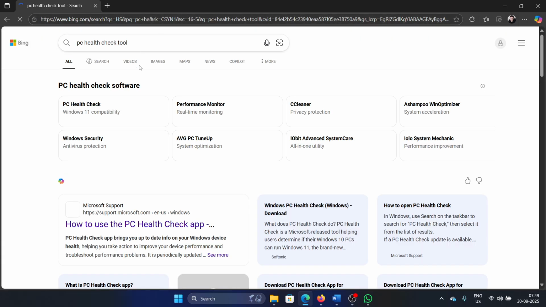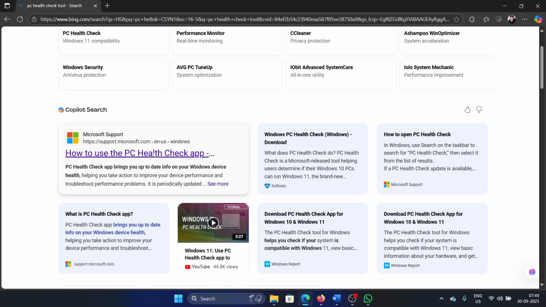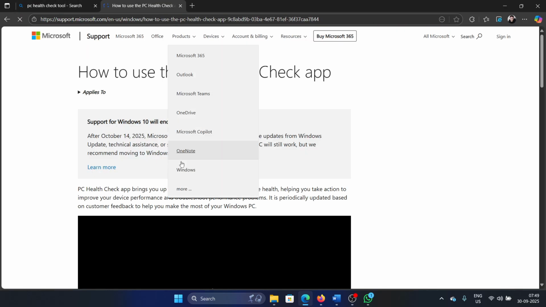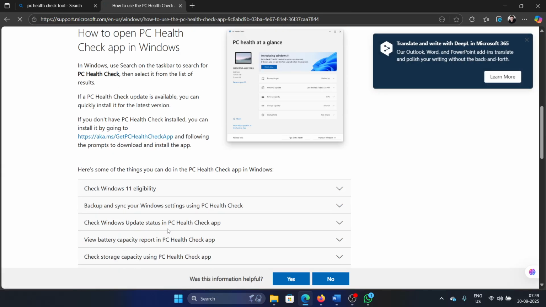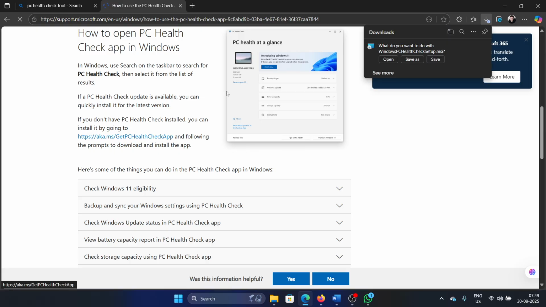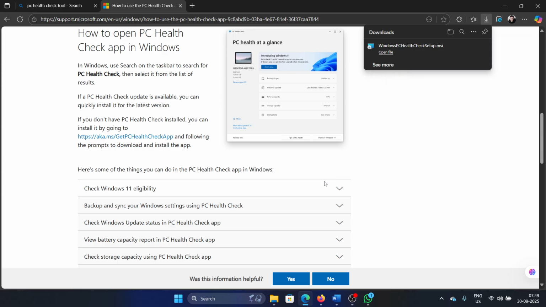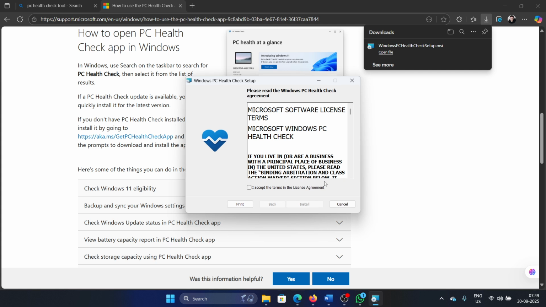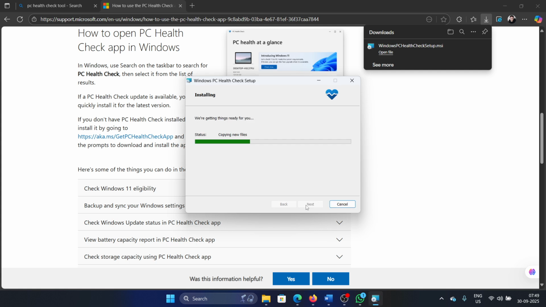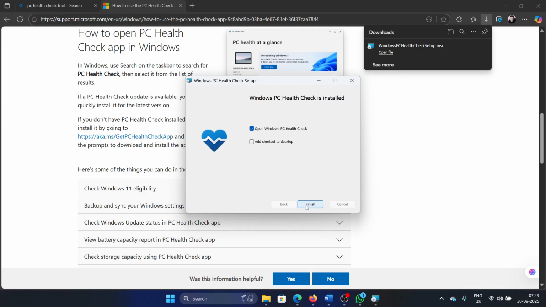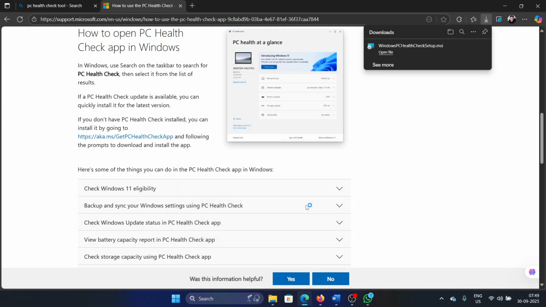So there's something called the PC Health Check tool. Search for it on Google or any browser and then go to the website to download it, and then download it and open it. Wait for its installation, it needs a while. Once it is done, check the box for I accept the license terms. Select install. Click on finish.